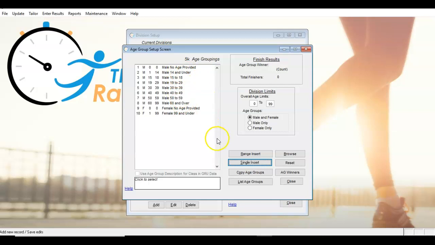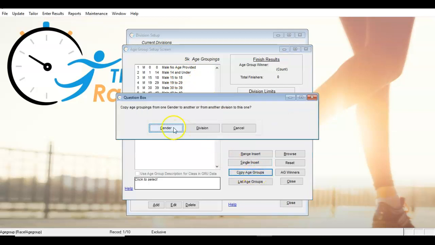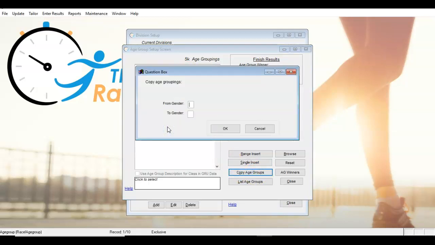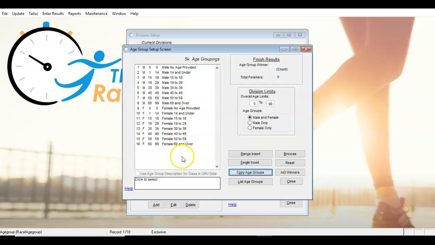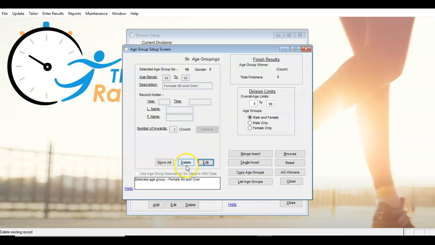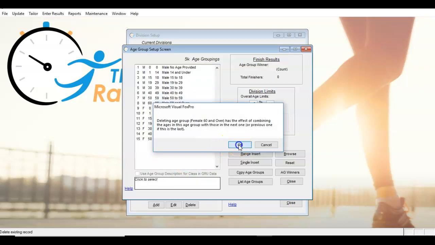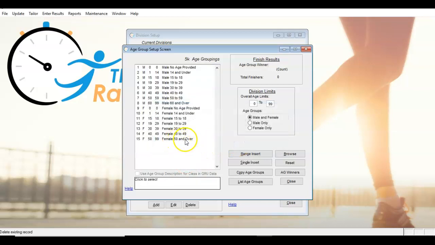Cool thing is once you set up this first half, you go to copy age groups between genders from male to female. So you only have to do it once. If they said, no, we don't want 50 to 59, we want 50 and over, you just click on that 60 and over, hit delete, and now you'll see it change here. So single insert is just a particular age group. Range is doing this. You can do them all by single if you want.